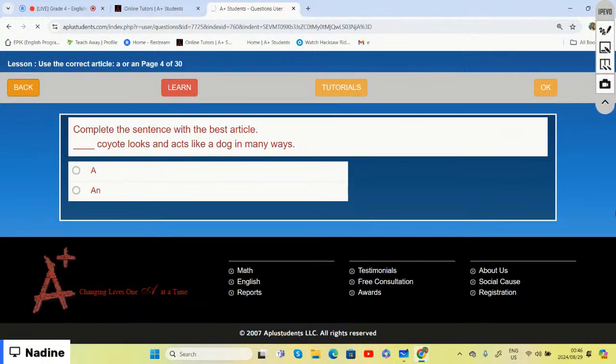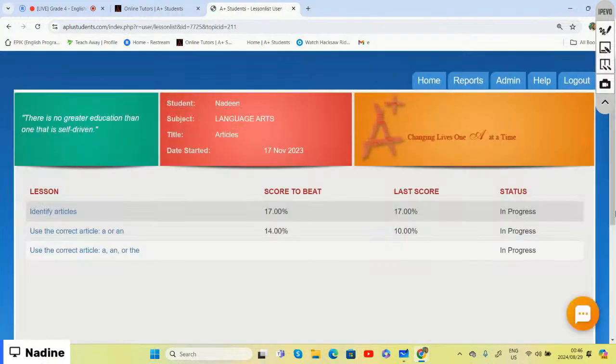All right, so this is now the end of our lesson on articles. We said articles are words like a, an, or the, right? A, we add in front of a word that starts with a consonant sound, and an, we write in front of a word that starts with a vowel sound.